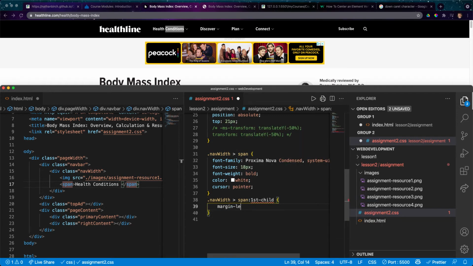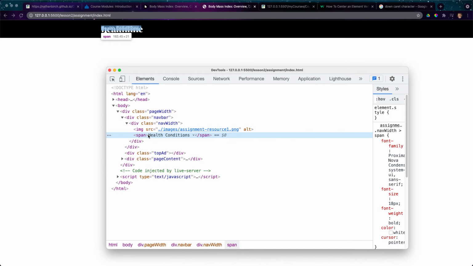And I'll just say margin left 100 pixels. I wonder why I didn't like that. Identifier expected. It's not liking any of that. I'm going to right click on this. I'll hit inspect. Here's our health conditions. In here, I can just kind of play around with it a little bit. I'm going to add a style and say margin left 100 pixels.